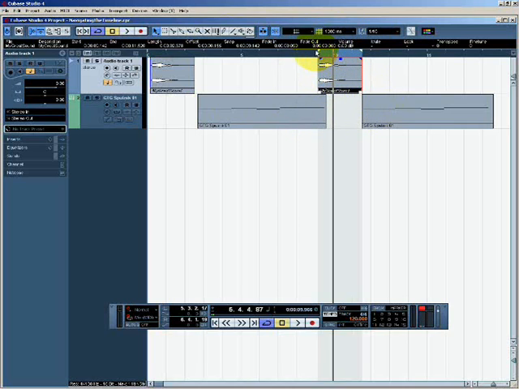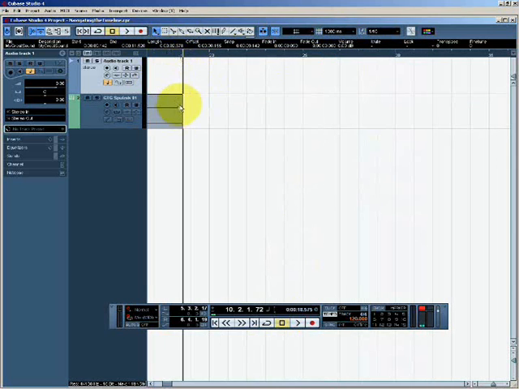Some other useful keyboard shortcuts. If I press the space key when the cursor isn't moving, then we start playing. If I press the space key again, it stops playing. So space to start, space bar to stop. Shift B, hold down the Shift key and press B, will immediately move the cursor back to the beginning of the project. And Shift N, hold down the Shift key and press N, will immediately move the cursor to the very end of the last event in the project.